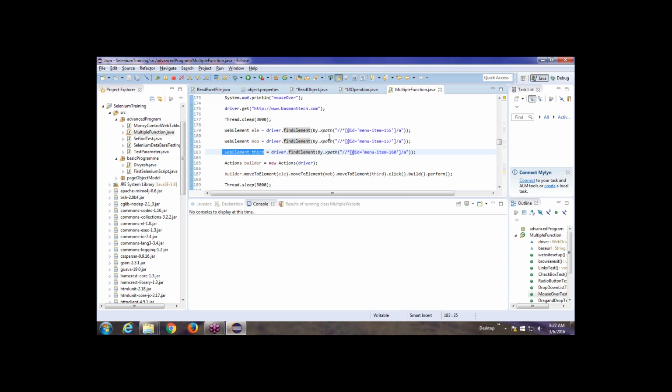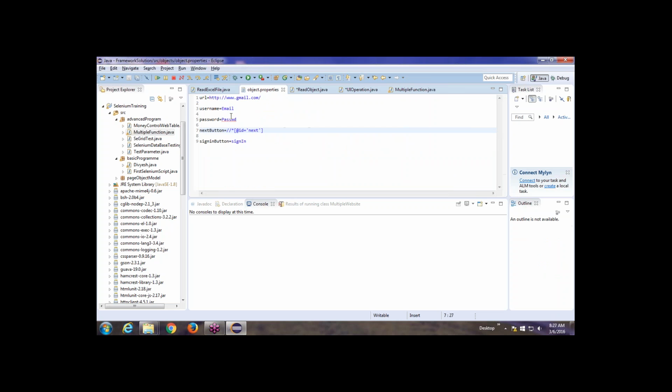No, no, but sorry, one second. You are defined in object dot property. You define this thing there. The XPath or ID or whatever will be defined here. Only the object information, not the web element.